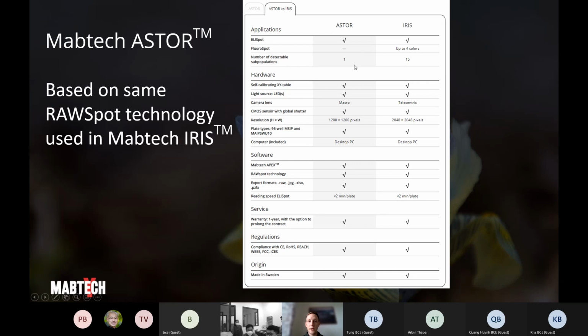So you're detecting one cytokine only with ASTOR, of course, but with IRIS it's possible to have detection of up to 15 different subpopulations. So meaning if you use all those 4 different fluorophores that are used to detect 4 different cytokines, they can be in different combinations, of course. They can be detected in the single form, or they can be detected dually together with another color, or triple color, or quadruple color, and so on. So that's why you can detect more populations.